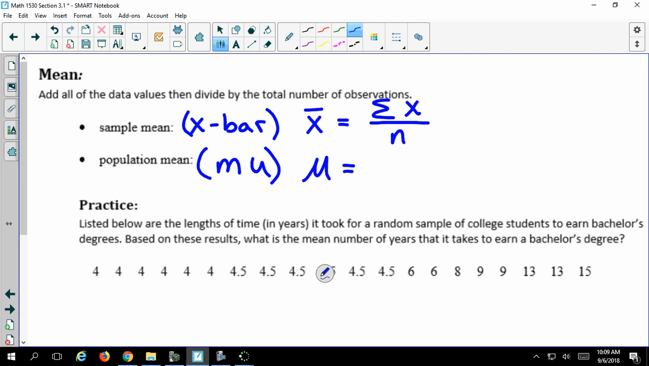So it looks like a U with another tail in the front. Okay? And people write it different ways. That's just how I started writing it. So we're going to add up all the individuals in the population and divide by the population size. So that's the shorthand for that.